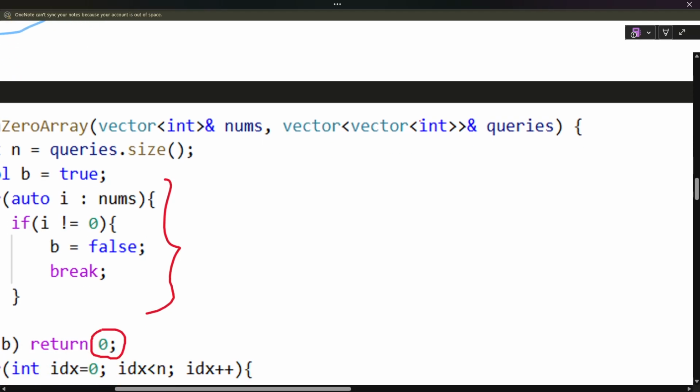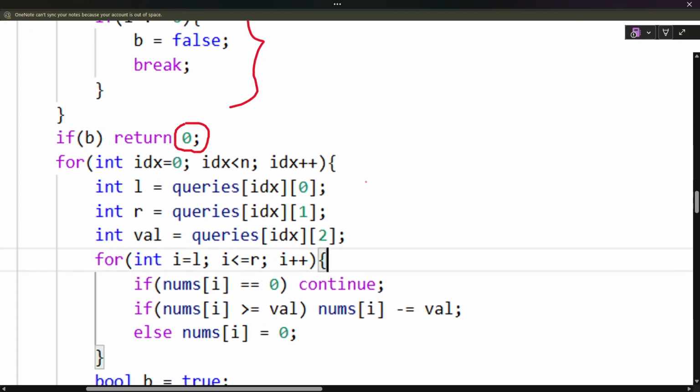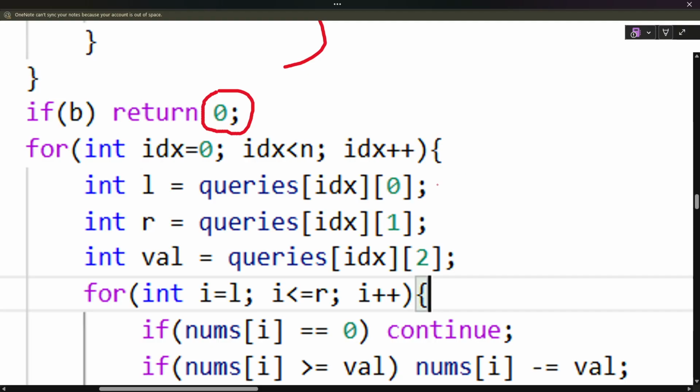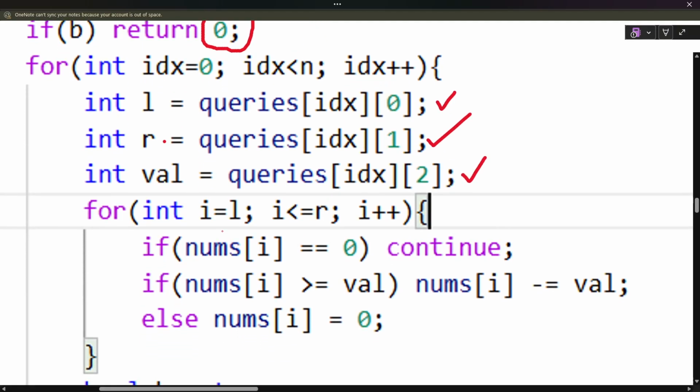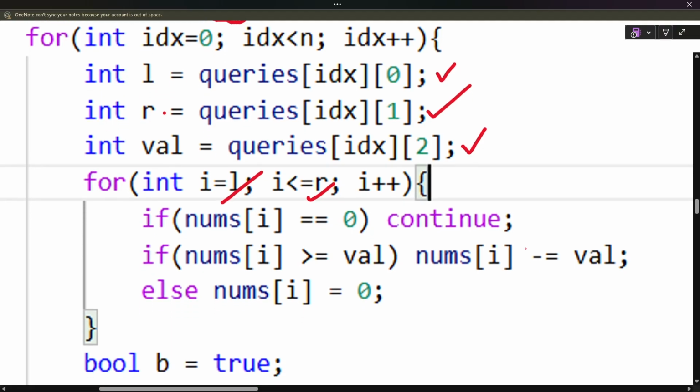Here the queries are being processed, right? L represents the left range and the left value, and R is representing the right value, okay? And val we have here. We're running it from L to R, right? I equal to 0. If nums of I is equal to 0, continue. Okay, we don't have to process anything.